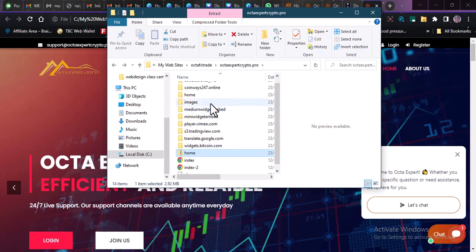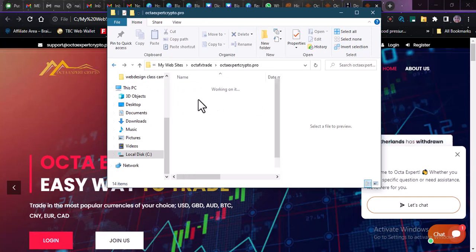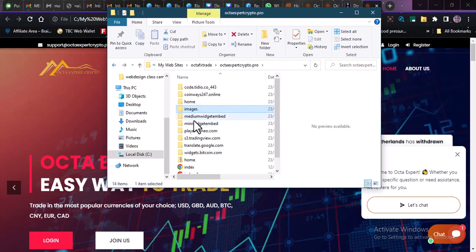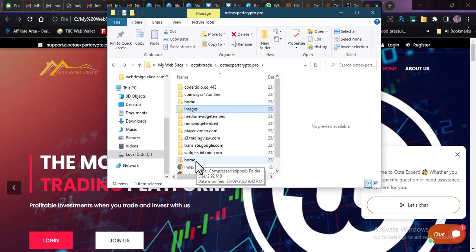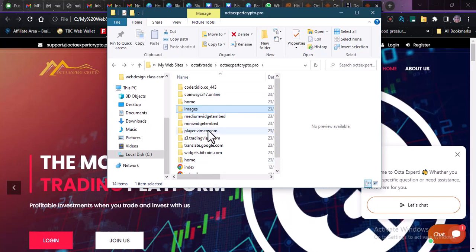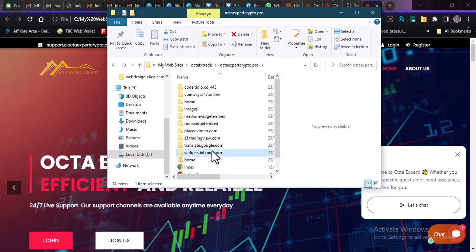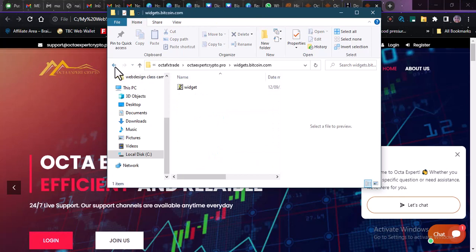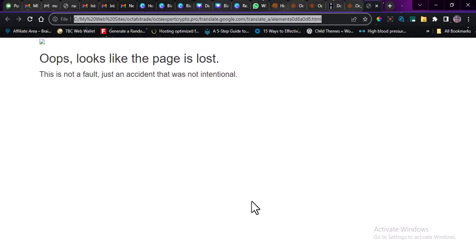So the same thing applies. You could take a look at all these ones, images. Now all these ones are also necessary in some cases. When you have uploaded this particular zip that you have zipped, you find out that there are some things that are missing, then that is where some of all this one comes in play, like these widgets, .bitcoin.com. You can see all these widgets. So all these ones are for all those trading widgets. So if you find out that it's missing, you could just come back and add them to this place.